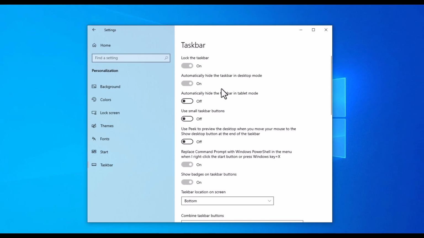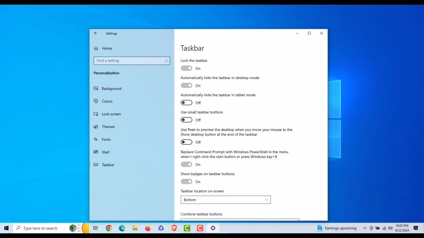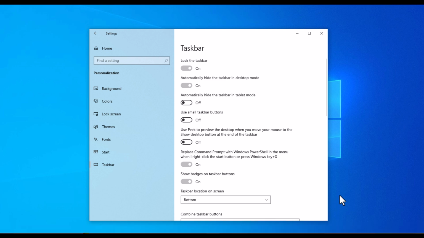Now, as you can see, my taskbar has disappeared. Now to bring the taskbar back in this mode, you just move your mouse cursor down to the very bottom of the screen. As you can see, my taskbar has reappeared. As soon as I move my mouse cursor away from the taskbar, it disappears again. But this right up here is how you enable it or disable it.